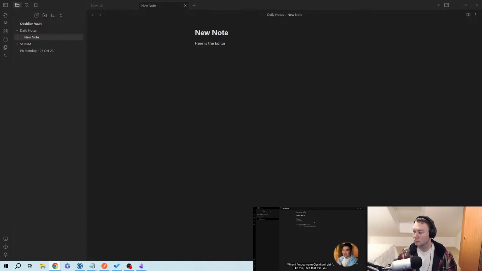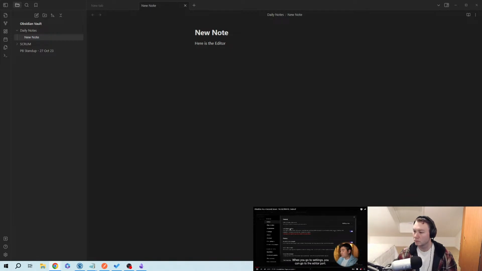When I first started doing this, I thought that I didn't like looking at all these symbols and all that stuff. So what you do is you actually have settings, and the settings is always on the left side here. When you go to settings, you can go to the editor part, and then by default it says use the legacy editor, and you can switch it off.